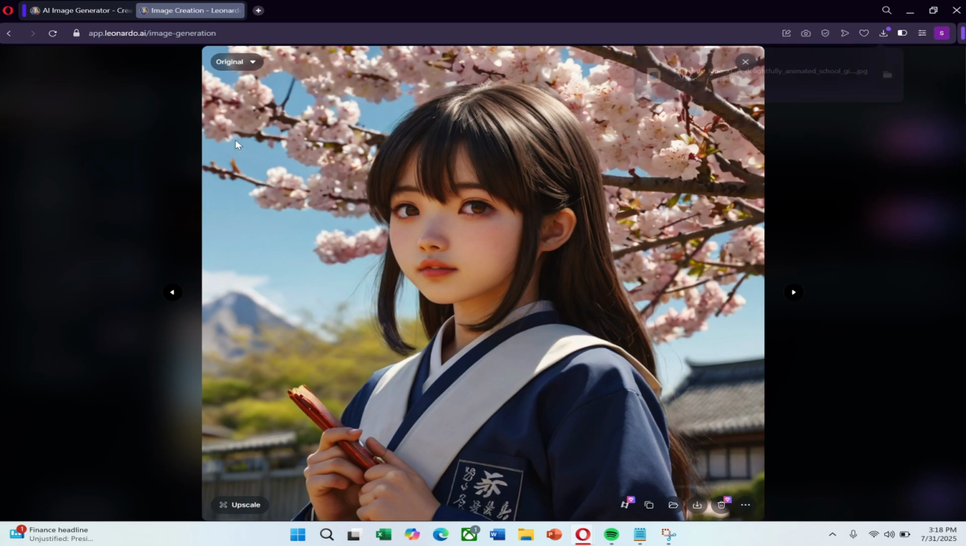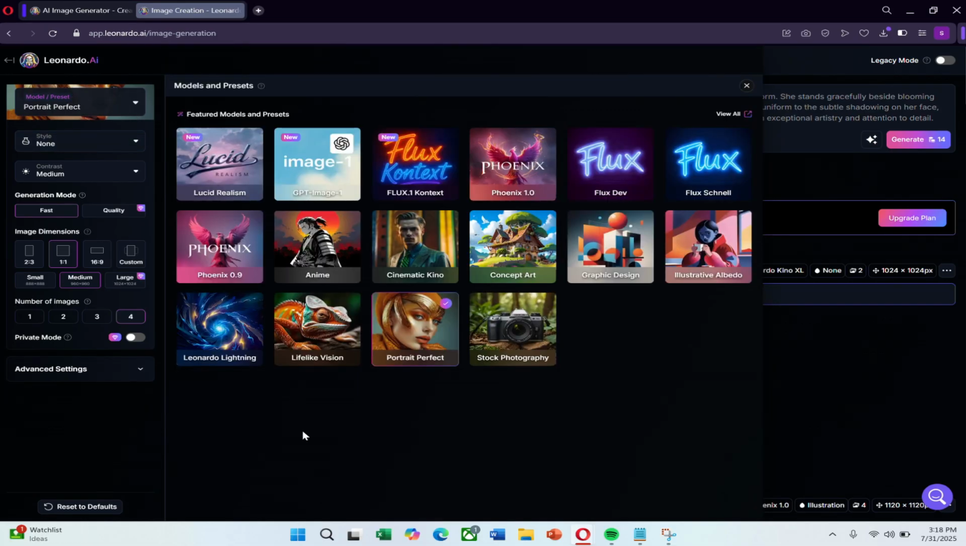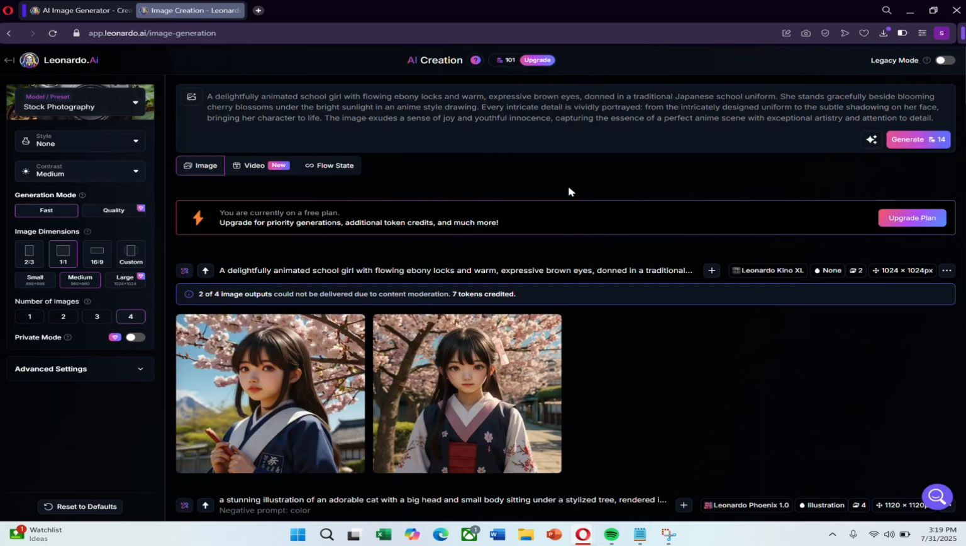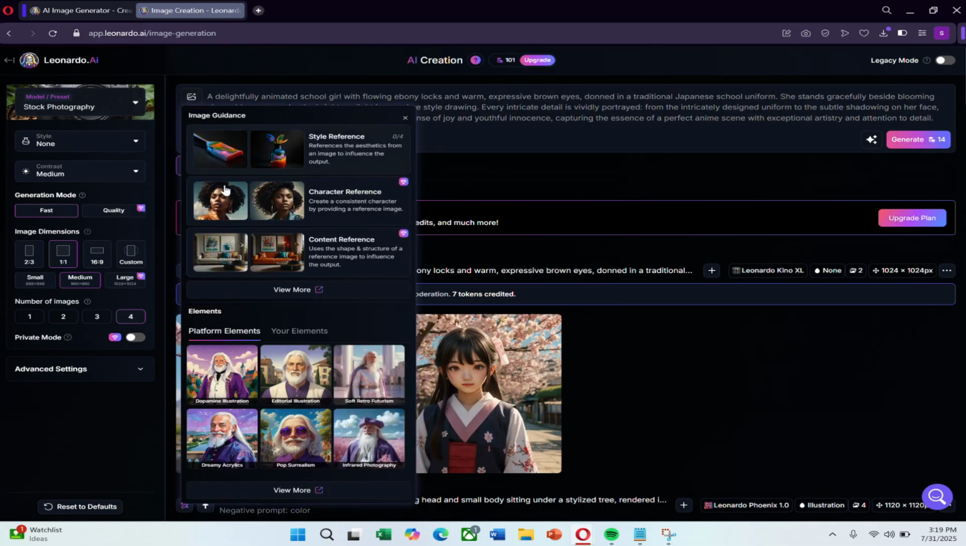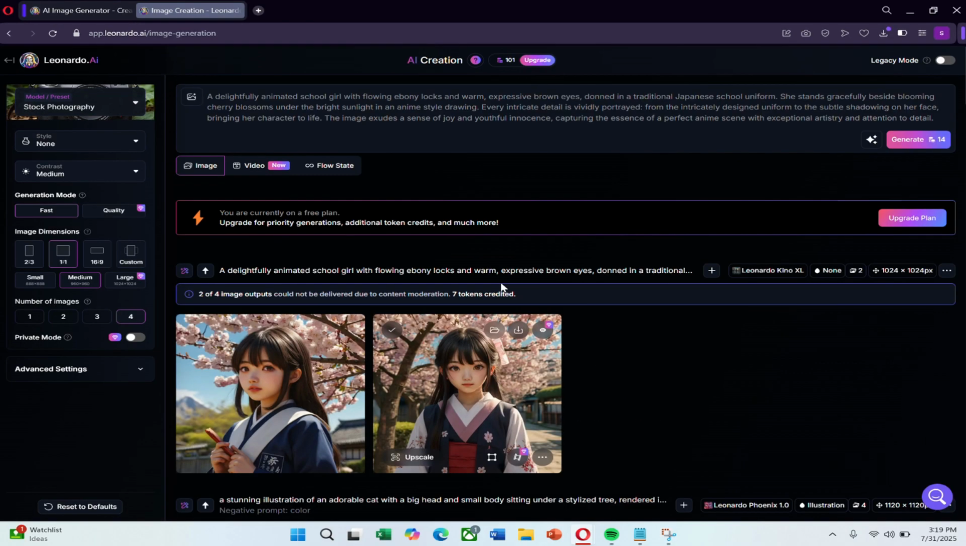The next step is to return to the image generation tool and select a new preset such as Stock Photography. After selecting the new preset, head over to the top left corner where you'll find the image icon. Click on it and upload the image you just downloaded to use as your reference character. The character reference feature allows you to maintain the same visual identity for your character across different backgrounds and settings.